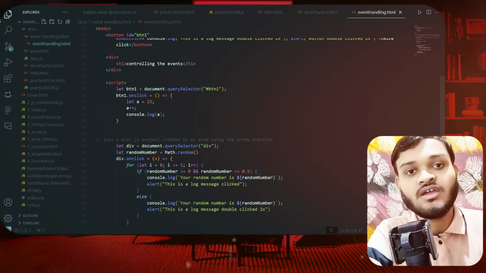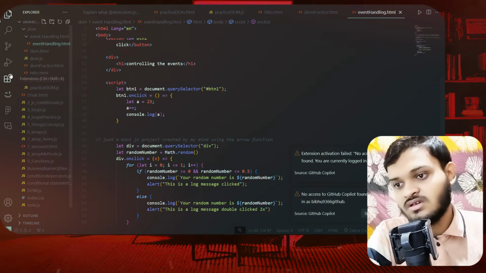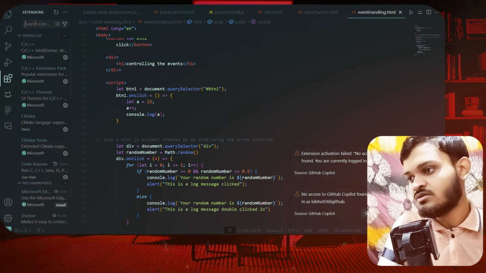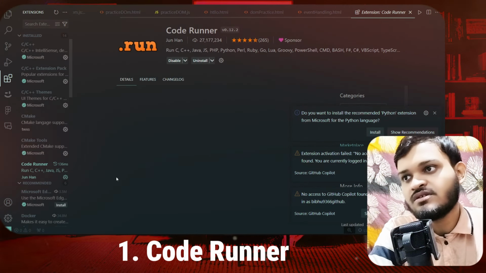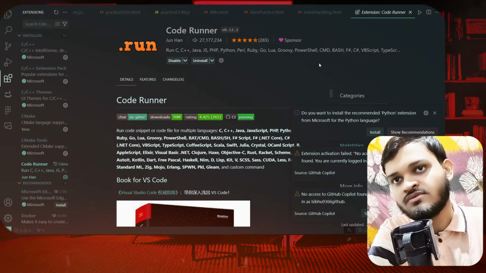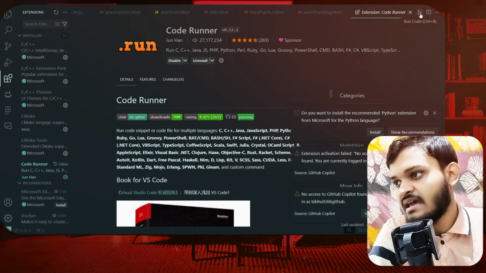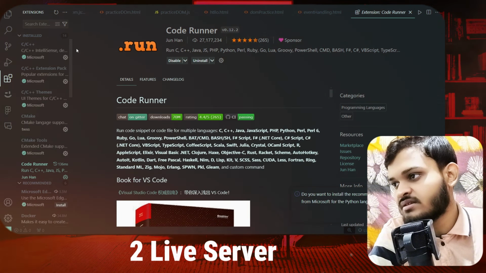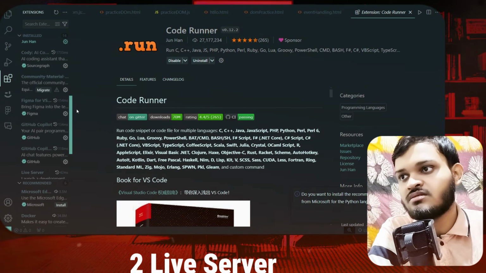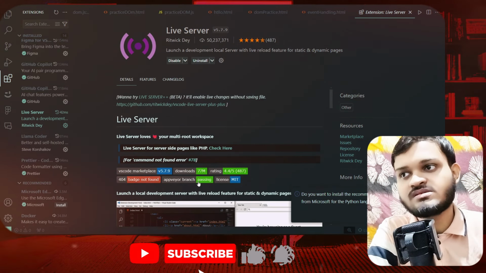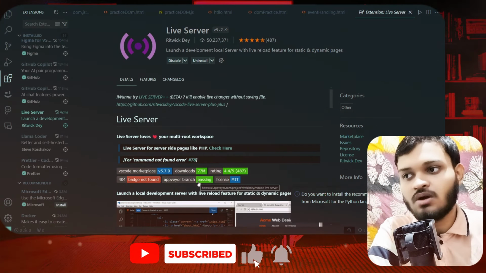After downloading it, you need to do two things. Here will be the extensions. Here you need to install Code Runner. After installing it, you will see this triangular icon. This will help you to run the code, and you will also find this one, Live Server. This Live Server will help you to run a very basic HTML site in the web page of your browser.